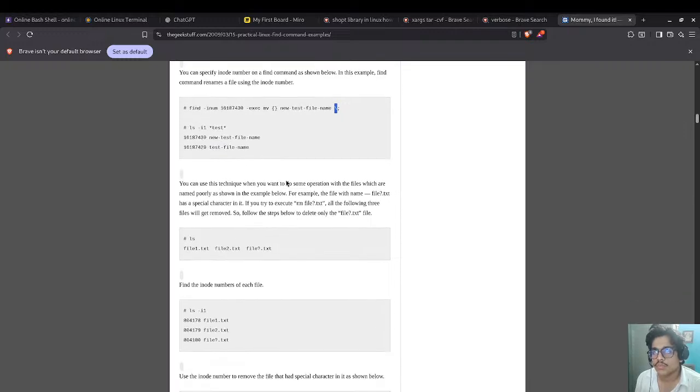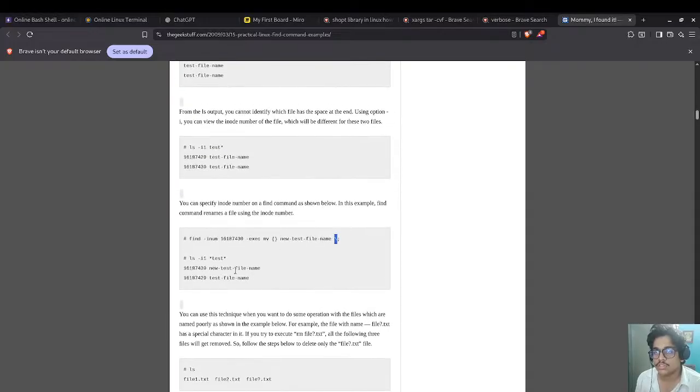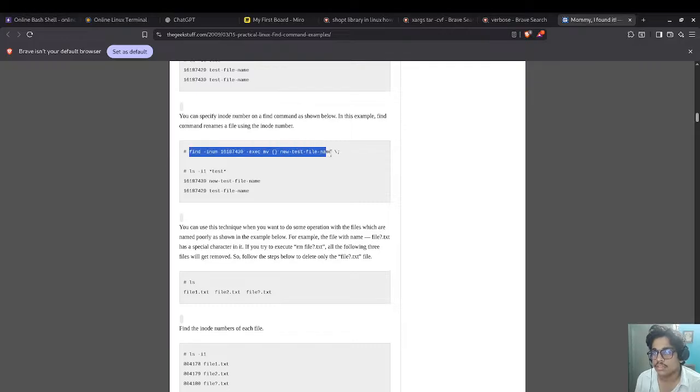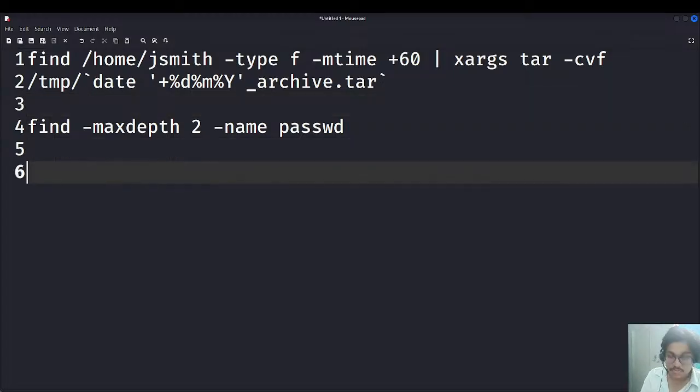So you can use this technique when you want to do some operations on files which are named poorly, as shown in the example below. In CTFs and machines you have to deal with these kinds of files, with very messed up names. And I have already told you that if you leave a space in between, these three words of the test file name will be treated as individual files. So I guess this will be useful when we will be solving CTFs and machines.